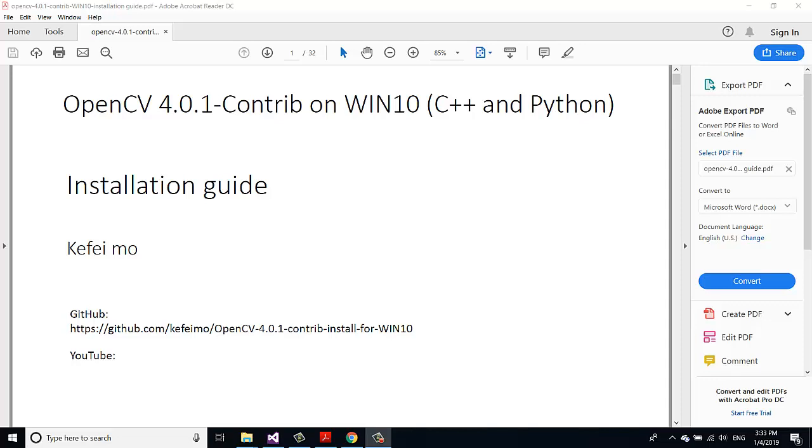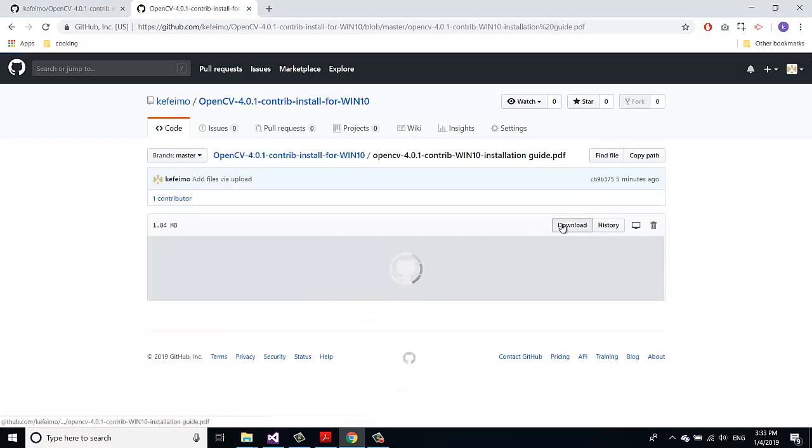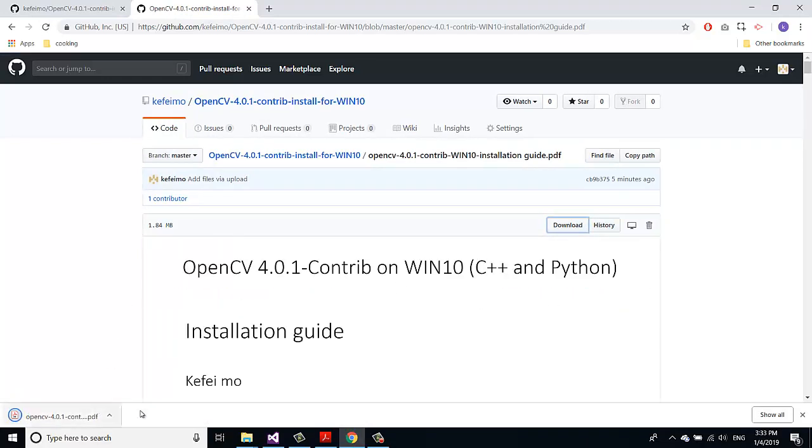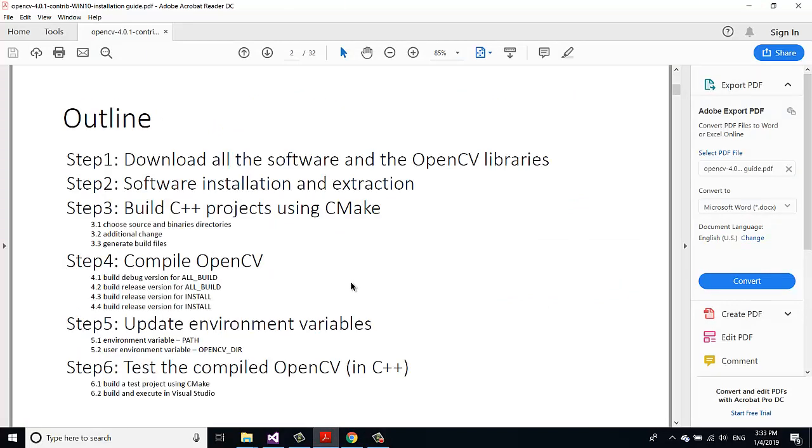Let's start with downloading the installation guide in GitHub. This is the link. From the repository, we can find the PDF installation guide. Let's go ahead and download that. After you download this installation guide, we can start the following installation process.